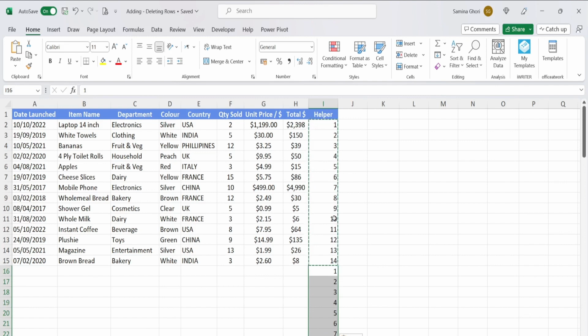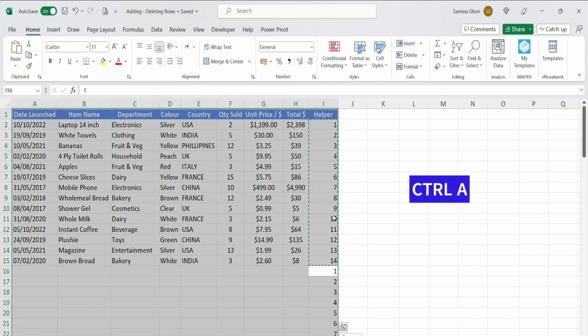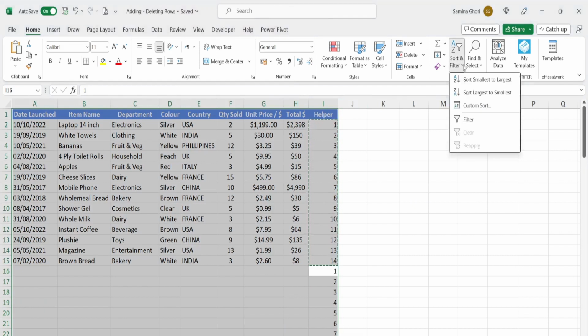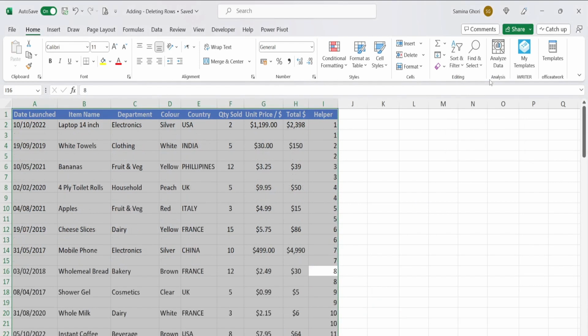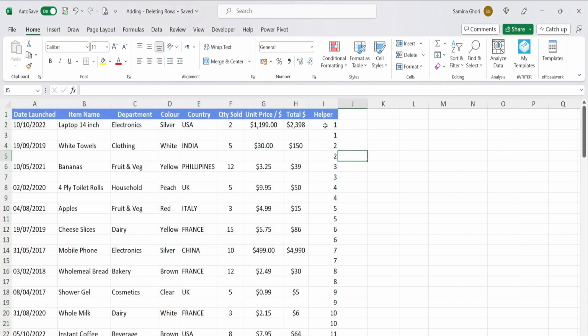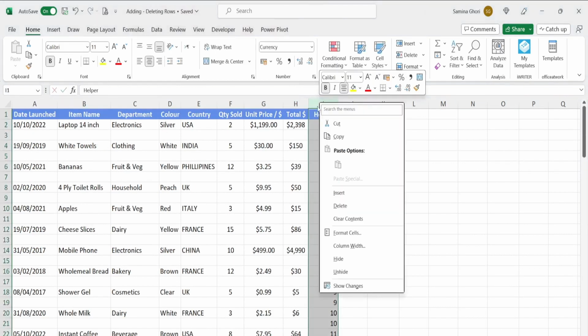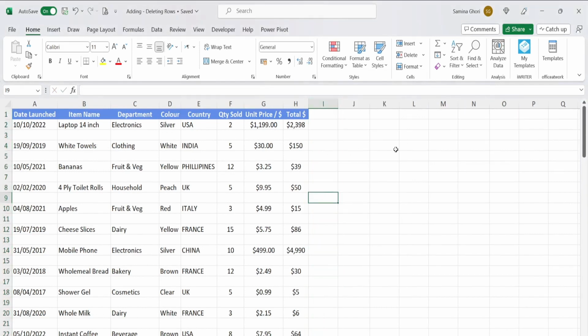So once that's highlighted, Control A to highlight all of your data. You go across to the sort and filter and we're going to do smallest to largest. Now what that does is add a blank row all the way down your data set. You can now remove your helper column, delete that, and there you have it.